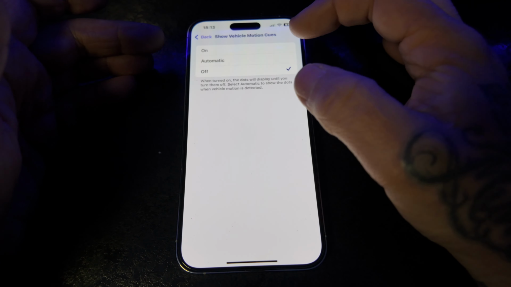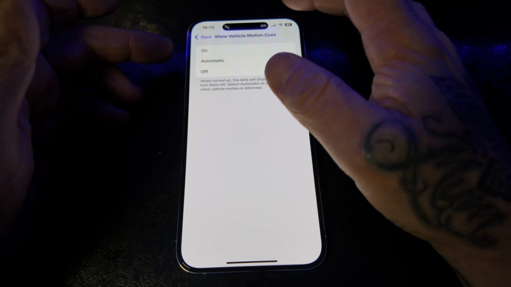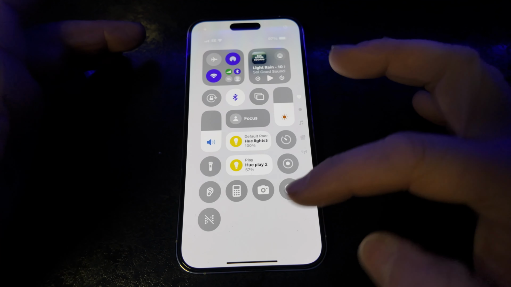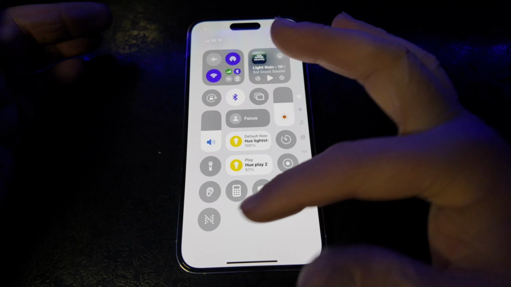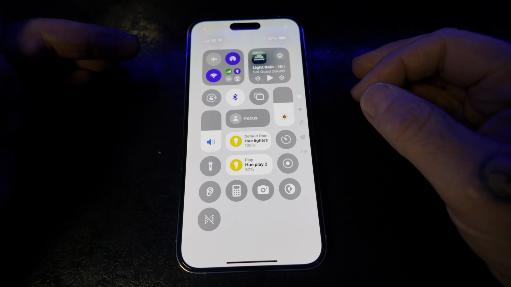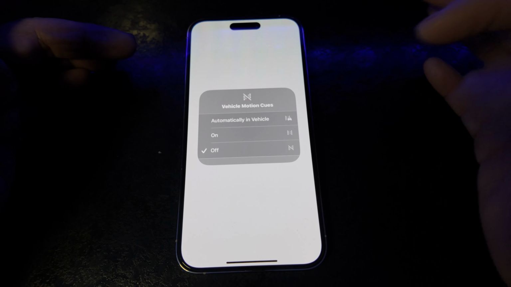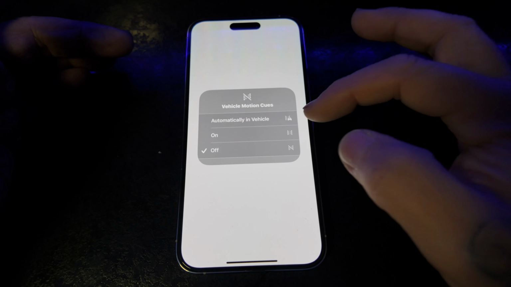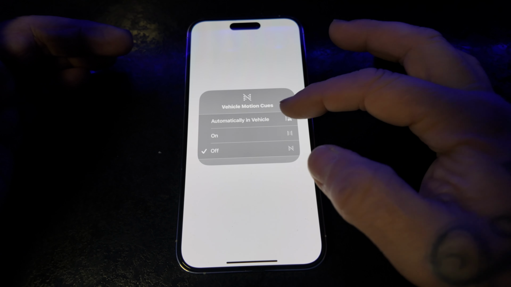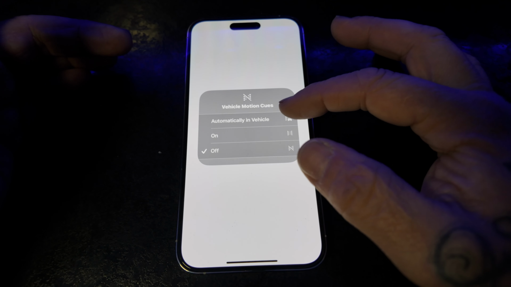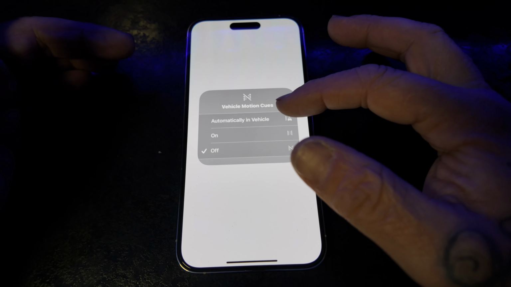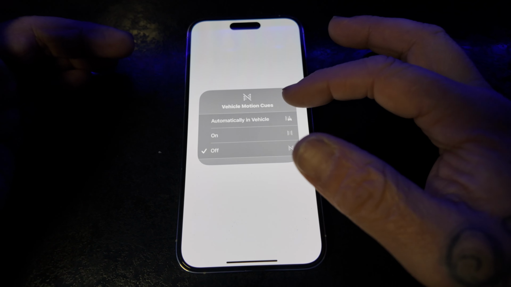We'll click them off, and then if you go to Control Center, you'll notice an icon will appear. This happens after you first initiate the motion cue, and then you can just see they're off, on, and automatically in a vehicle, so that'll just detect vehicle motion and initiate the vehicle cues on screen.